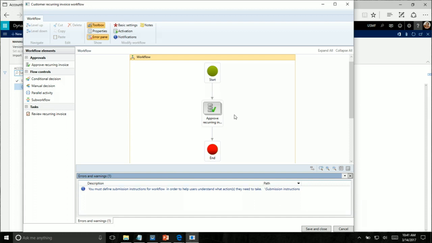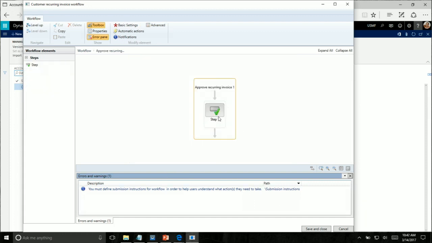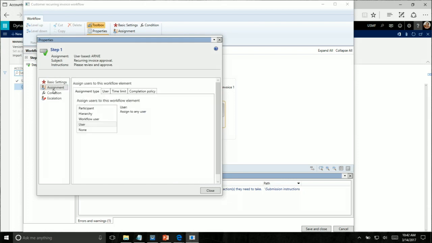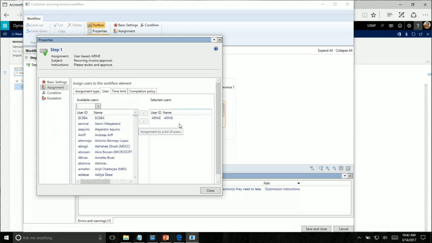And let's drill in and look at what I have done here. So I'll go to step 1, look at the properties, and I'll look at the assignment. So basically, how I have created this workflow is that when I enter a recurring invoice, I will not be able to post it unless it is approved. And who approves it? A user. And who is that user? Arnie. So it has to be approved by my manager, suppose he's Arnie, before the invoice can be posted.